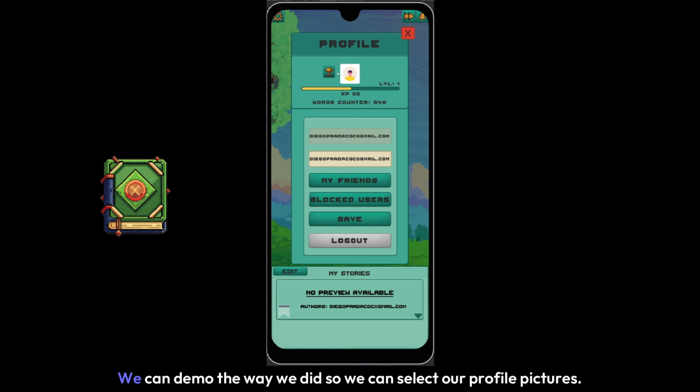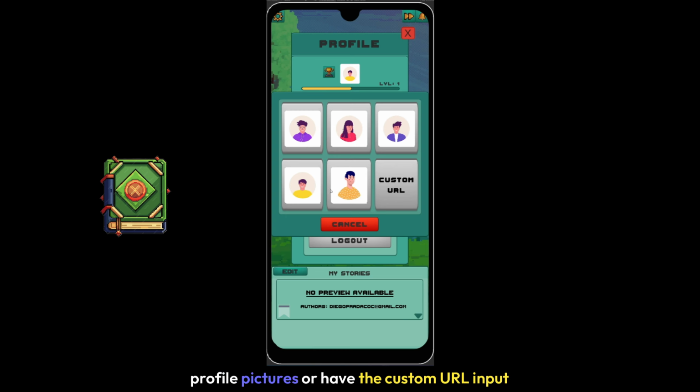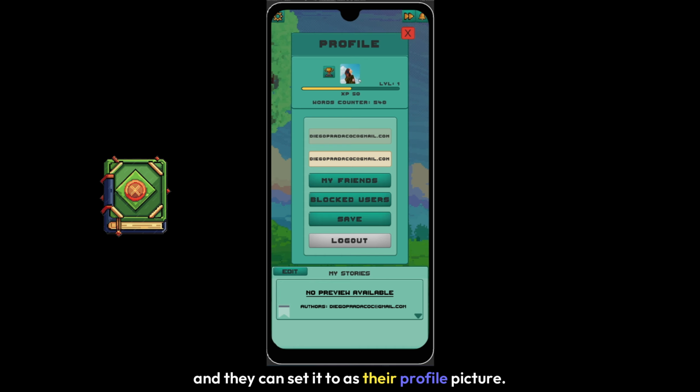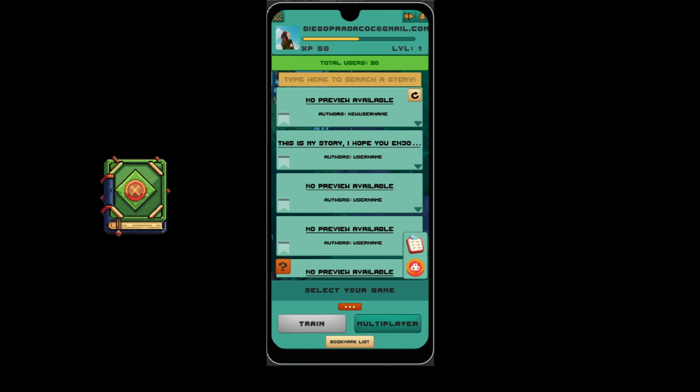Also, we can demo the way we can select our profile pictures. If you click on your profile picture, you have the option to select one of 5 default profile pictures, or have the custom URL input where a user can enter any URL for their image and set it as their profile picture. And it will show here, and it will show on the main screen as well.